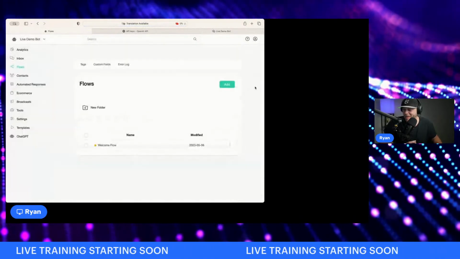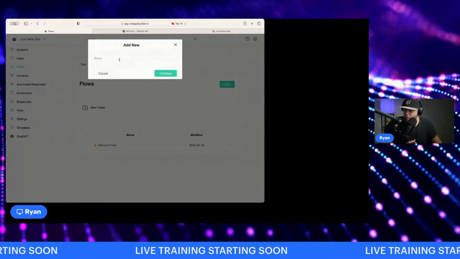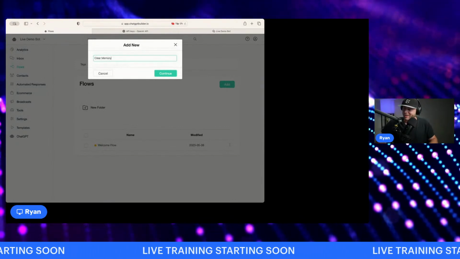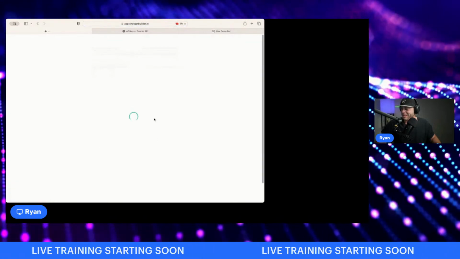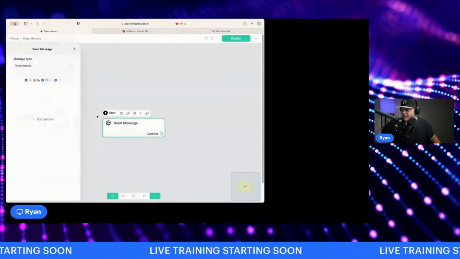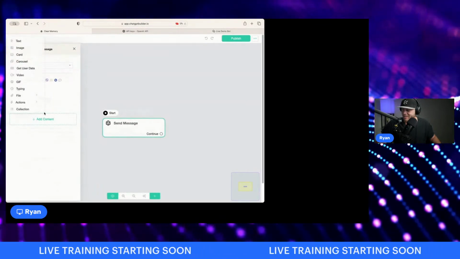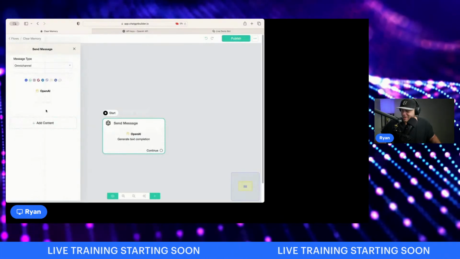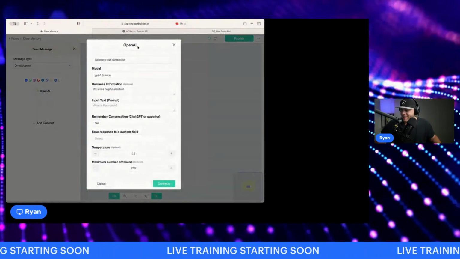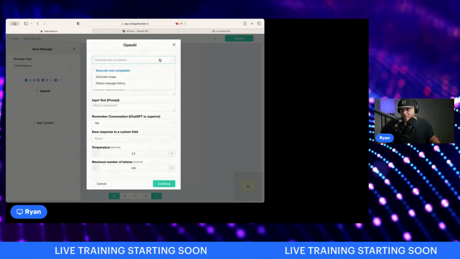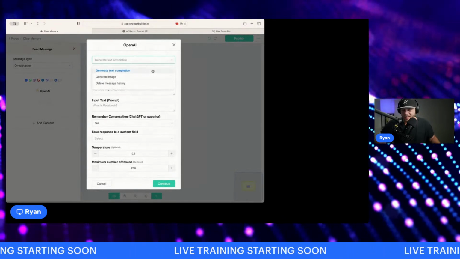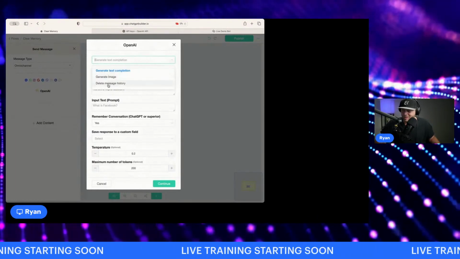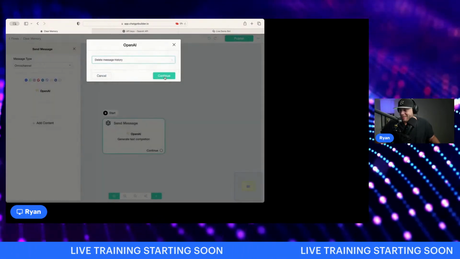Let's go into flows, and let's create. This is going to be an important one to remember. We'll call this clear memory. All right. So we'll click on add content, and we're going to go down to actions. We're going to click OpenAI. You've got several different things you can do with OpenAI. The most common is generate a text completion. You can also generate images, which is very cool. But what we're going to do is delete the message history.